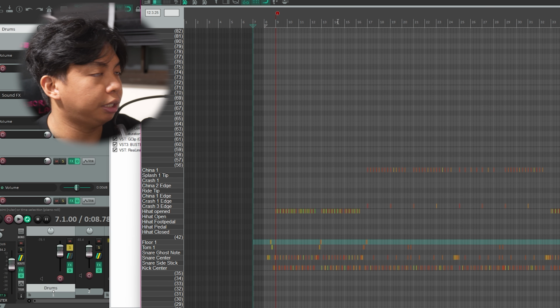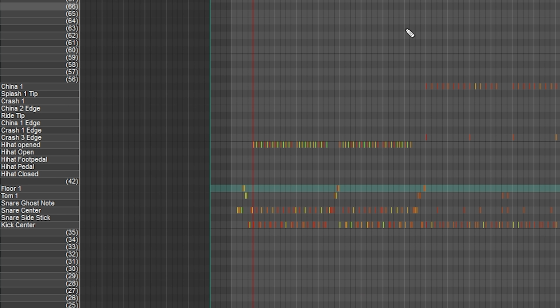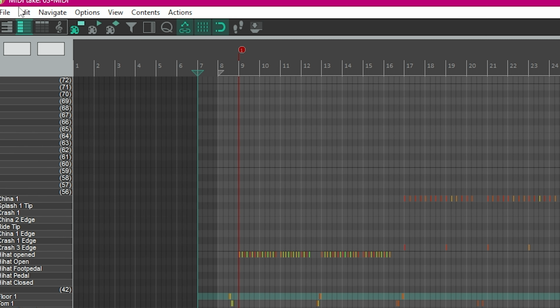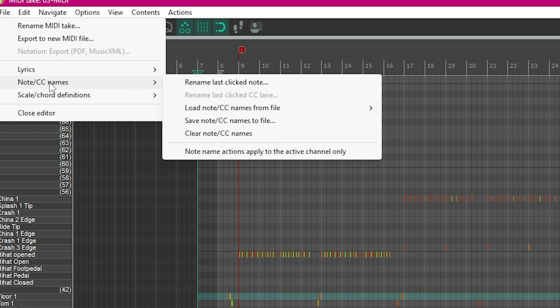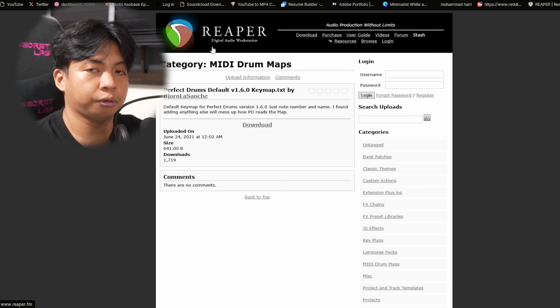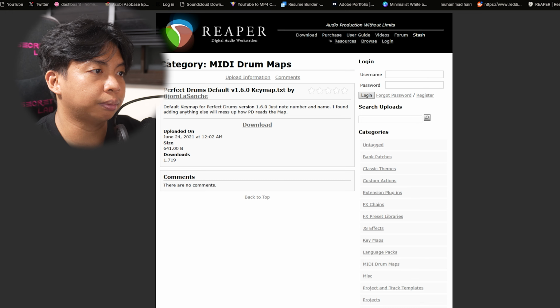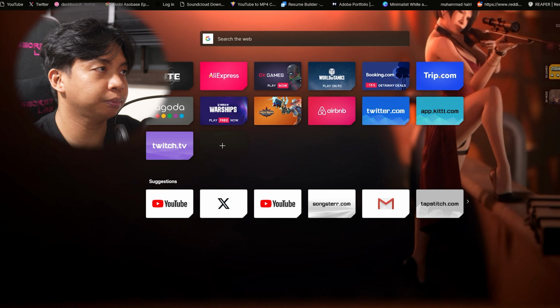Overall, I think I'll still use this for covers and demos actually. When you open the MIDI, you'll be opening with a blank slate, there's nothing at the side here. You need to load in the CC drum map, actually the CC names. But when I went to Reaper to look for the resource, where you usually find all your MIDI drum maps, I couldn't really find it for Popping Drums.